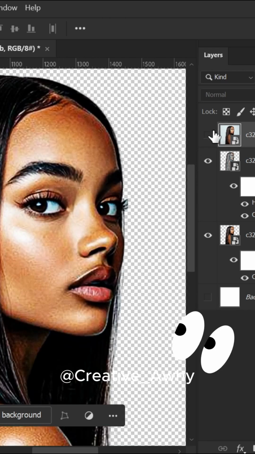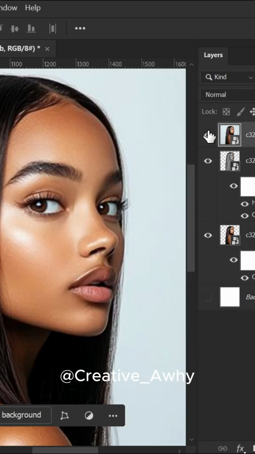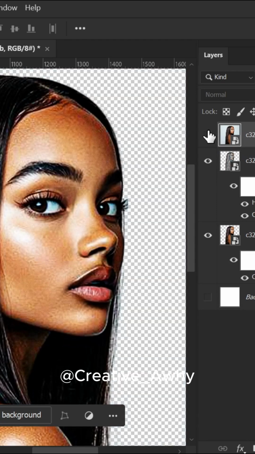Normal one, edited one. So you can use this for your designs and make them pop.